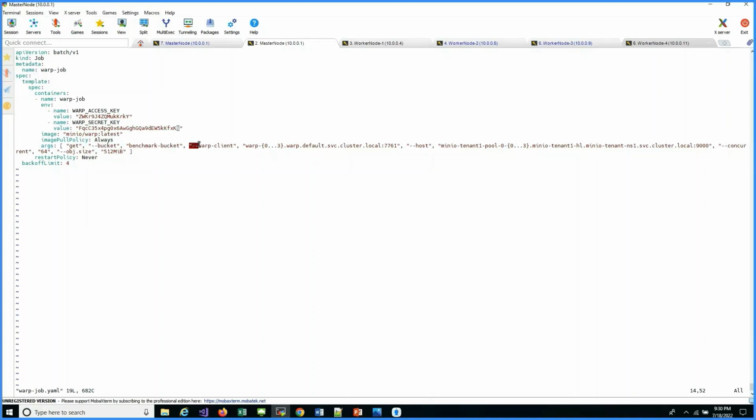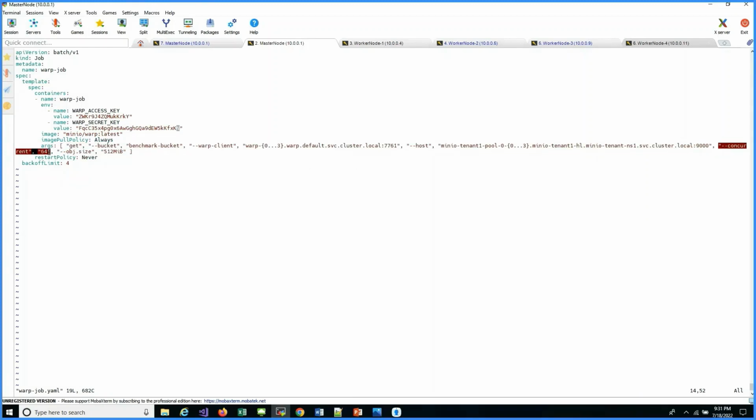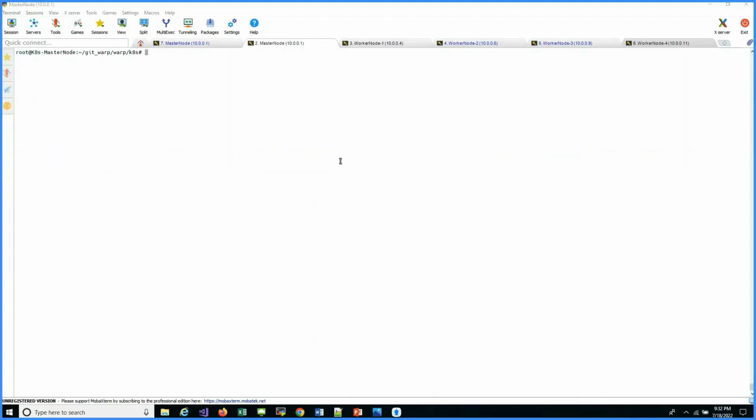This points to the Warp pods which have been created. This option points to the MinIO server pods which have been created for the tenant, and we are accessing them using this service created for the tenant. This signifies the number of concurrent operations which will be running, in our case 64. And finally, this is the object size which will be used for benchmarking, which is set to 512 MB. Now let's start the Warp benchmark.